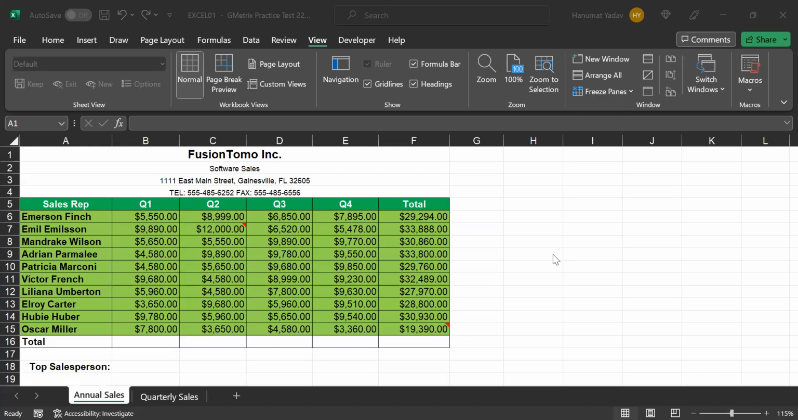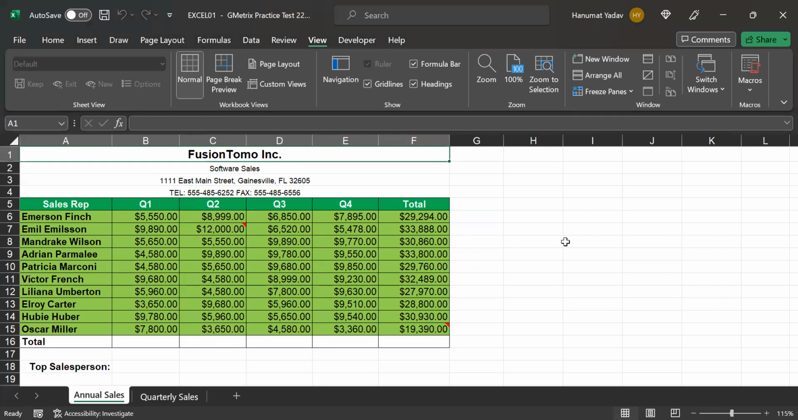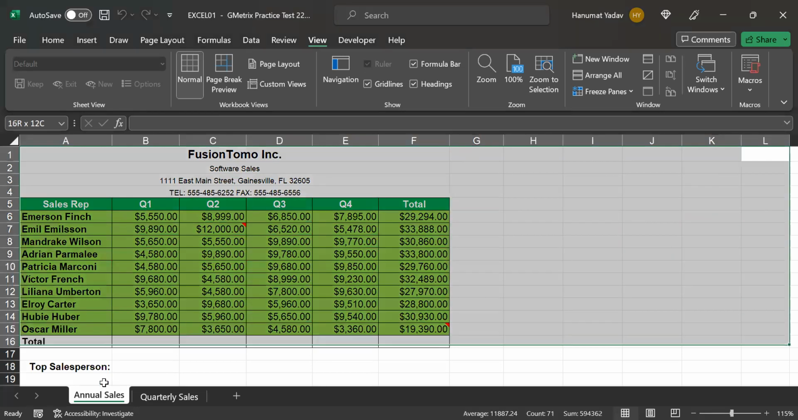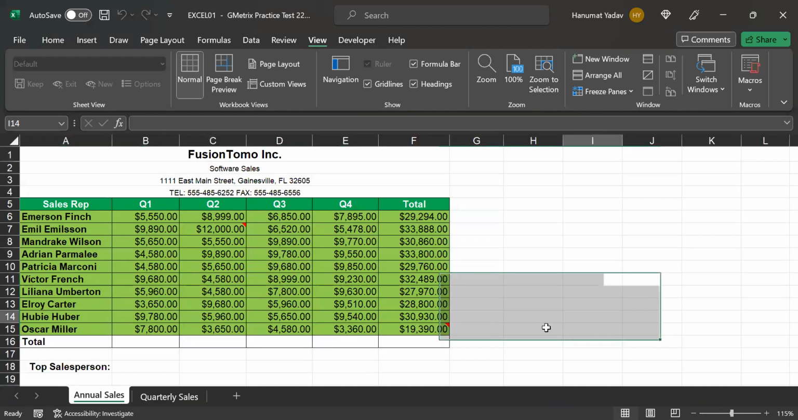Hello everyone. In this video, I'm going to tell you how to find out where conditional formatting is being applied in a worksheet. So for example, this is the sheet that is here upon us, and we need to know where conditional formatting has been applied.